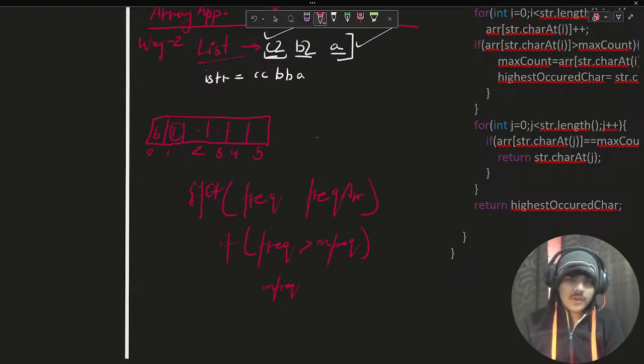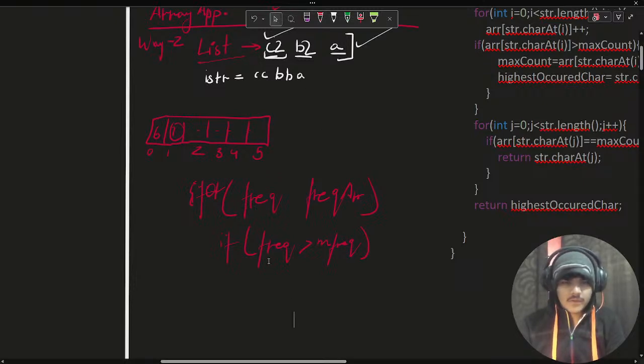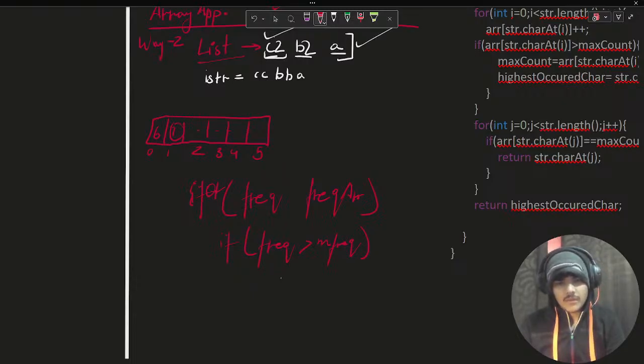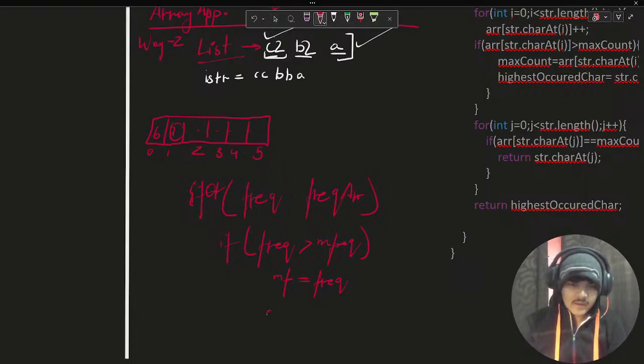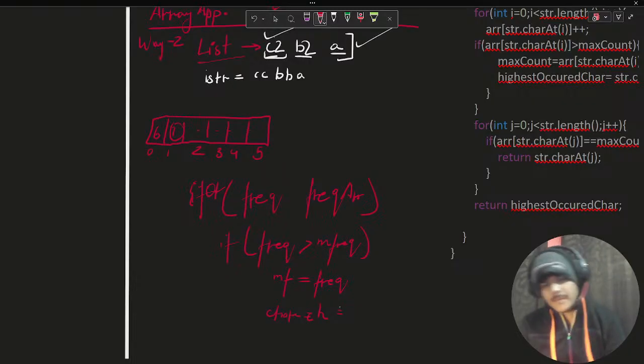We don't have to return the frequency, Shashank. If we don't have to return the frequency, then what do we have to? We want max frequency equals frequency, and character will be character. What is going to be the character?